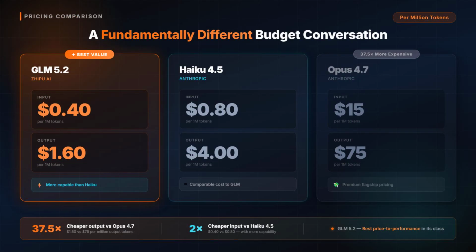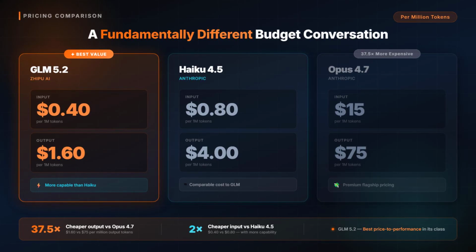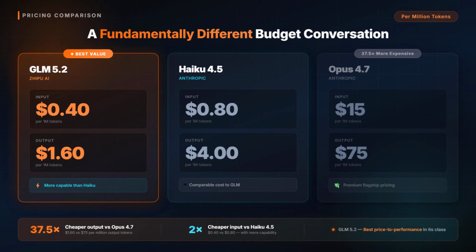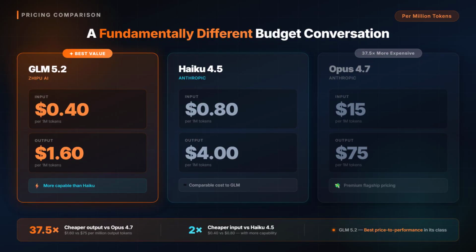But the real story is cost. 40 cents per million input tokens. $1.60 output. Compare that to Opus at $15 and $75. That's not a small discount. That's a fundamentally different budget conversation.